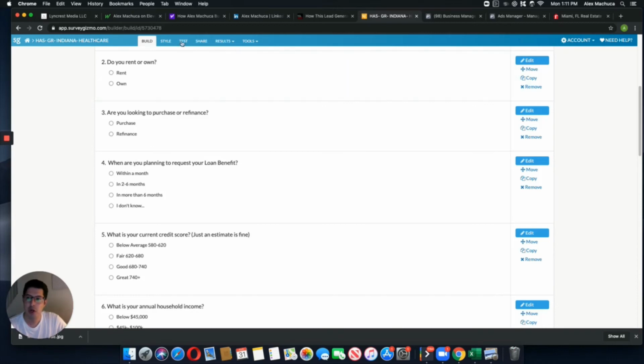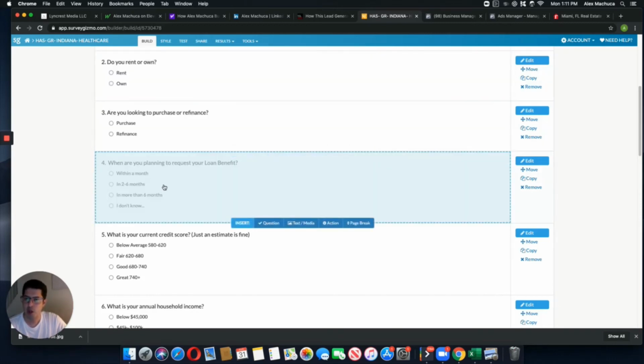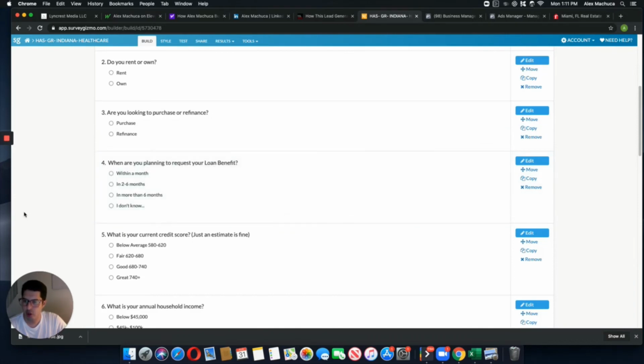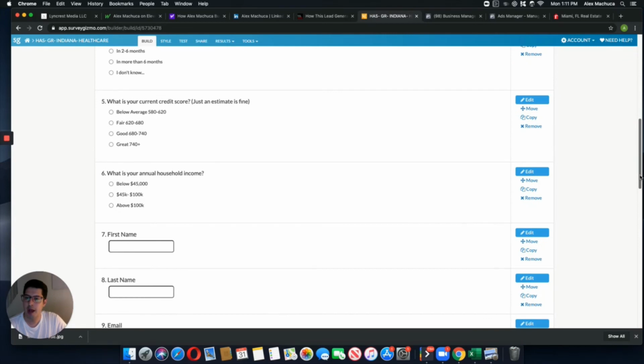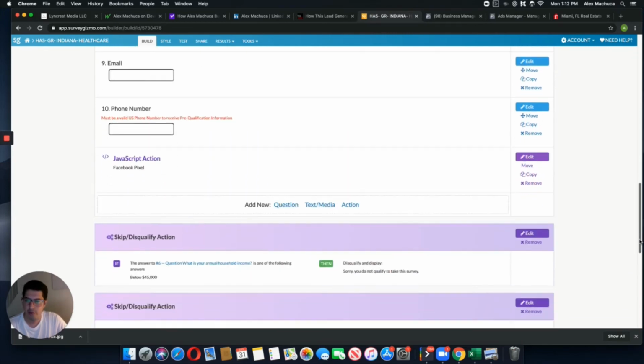But these ones do. Do you rent or own? Are you looking to purchase or refinance? When are you planning to request your loan benefit? What is your current credit score? What is your annual household income? And then, of course, we get their first name, their last name, their email, and their phone number. And just to stop them from putting in invalid phone numbers, we say must be a valid U.S. phone number to receive pre-qualification form, right?